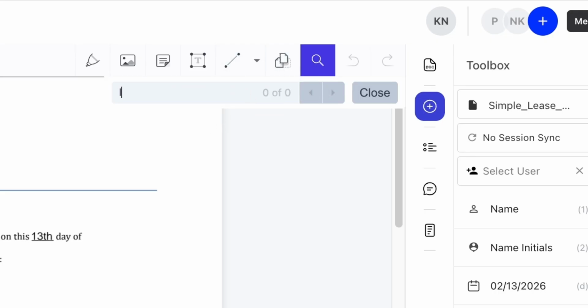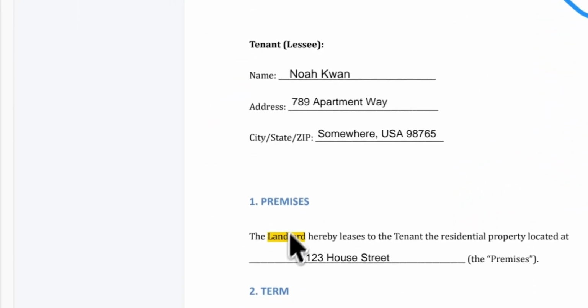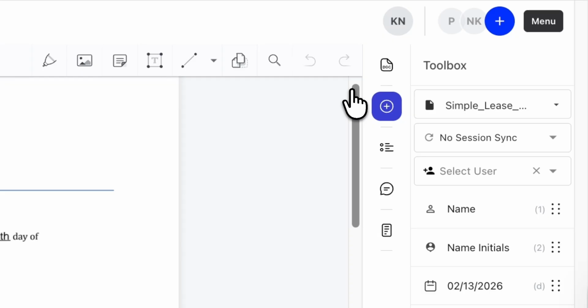So, for example, if I type landlord, here we see that the word landlord is highlighted now that it's been found in the document. So, now that we've gone through the items on the top that we can use during our session, let's look at this sidebar. So these are some new functions that make it really easy to get things done in our session.